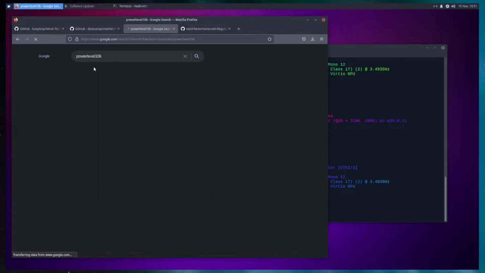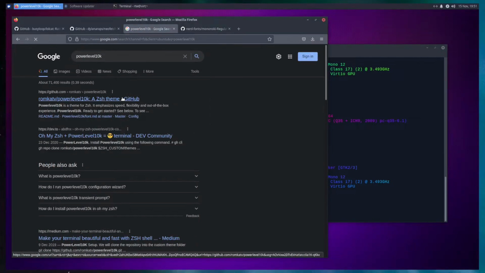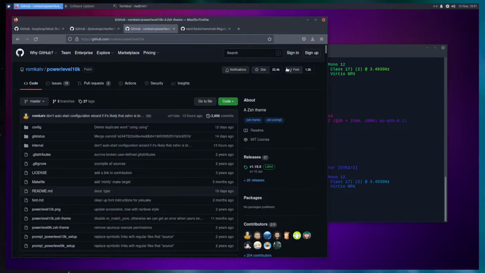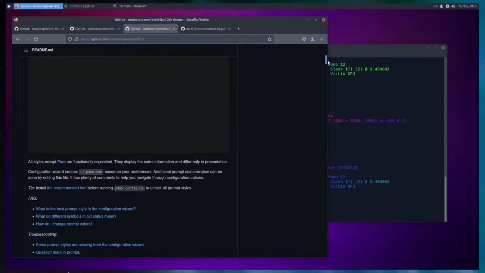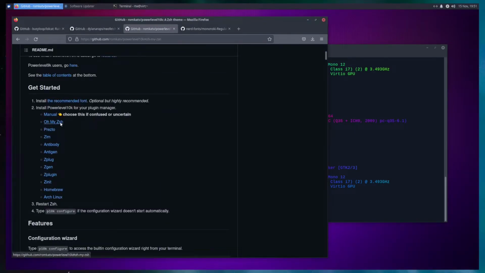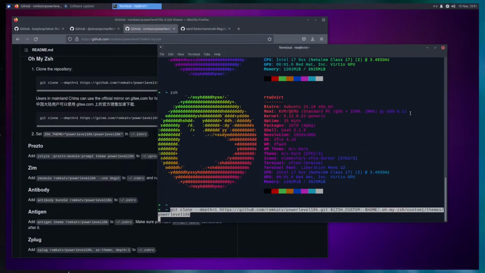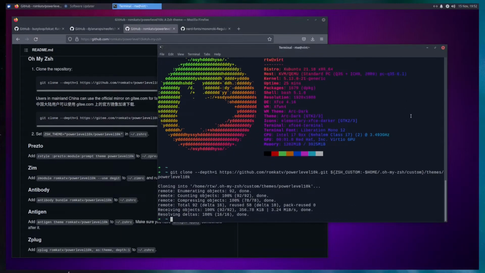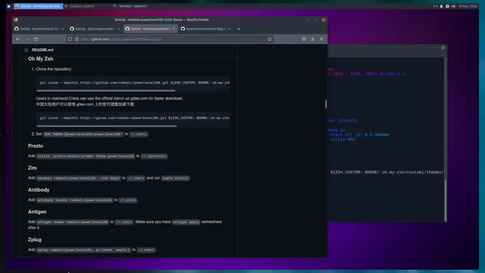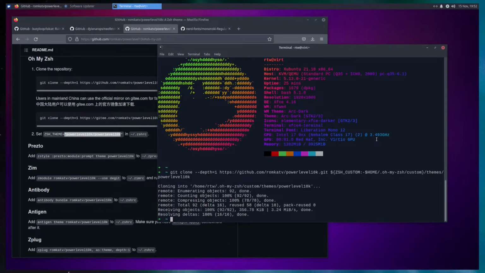Now what we need is the Powerlevel10k theme for ZSH. This is the theme that I use on my terminal. And where do we install it? Oh My Zsh. Simply copy that, paste it in here, then set ZSH_THEME to powerlevel10k in our .zshrc.